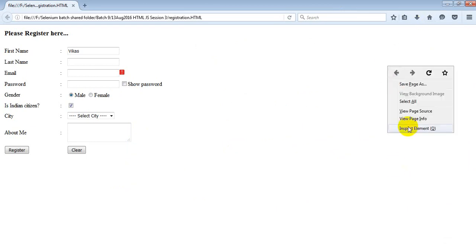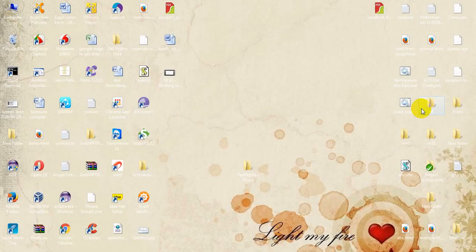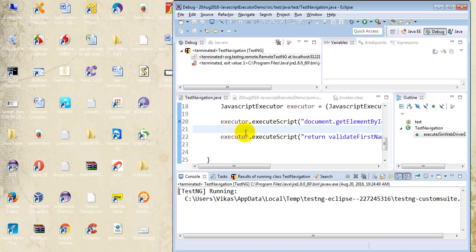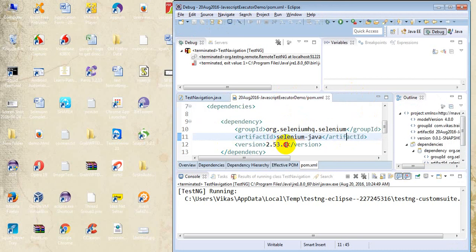So you can invoke the same method using window dot validate first name. This is another way to invoke this method, because these JavaScript methods are bound to window. Okay, so let's give it a try and see whether it works or not. So window dot validate first name with the newer version, because obviously with the older version this is going to work. I wanted to check with the newer version.